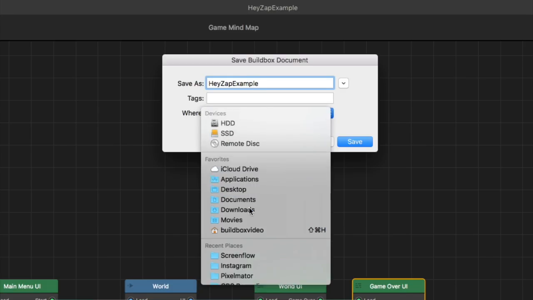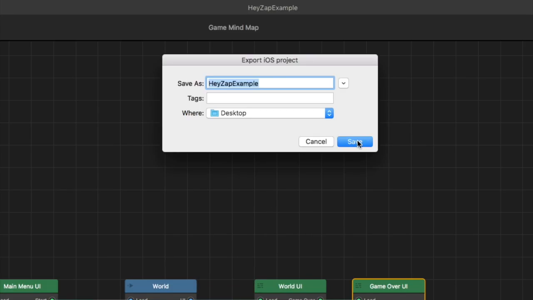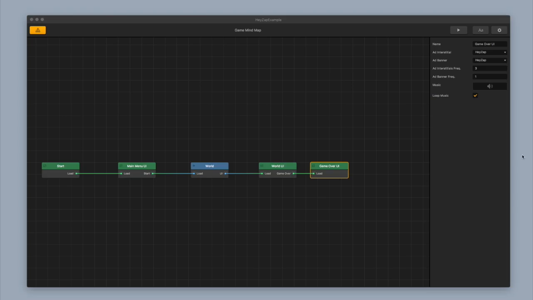Now this is the actual file that's being saved. This is the BB doc. Now this right here is the export. So this is going to export the iOS project. So I'm going to keep it as HeyZap example as well, and I'm going to just press Save. Okay, great. Now that that's done, we're going to go ahead and open up Xcode.